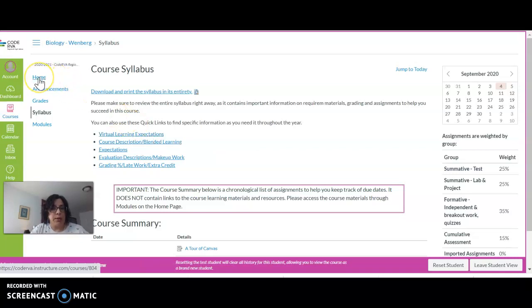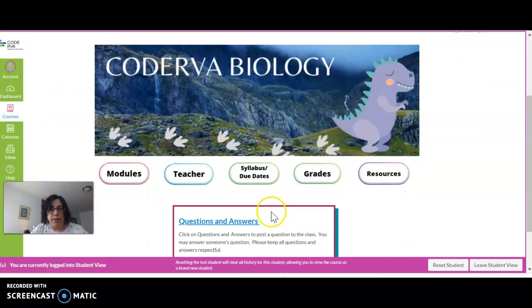So I'm going to go back home, right? Always back home. And now the grade is where you're going to see your grades. You'll see if it's pending because I haven't graded it yet, but a lot of the things we do are going to just pop right in. So you can always check your grades, and that is a running grade of exactly where you stand.